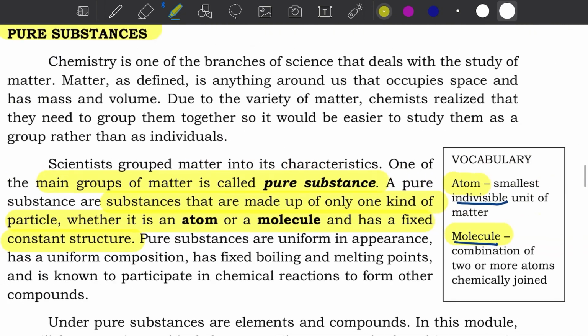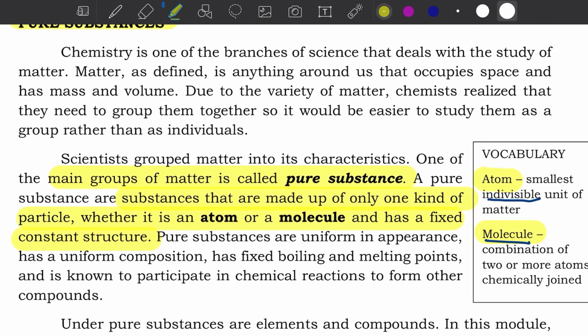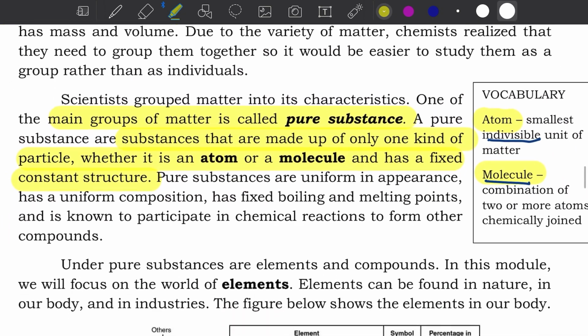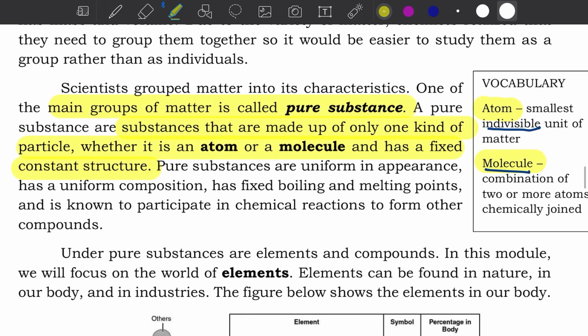So pure substances are uniform in appearance, have a uniform composition, and have a fixed boiling point and melting point. So where can you find this boiling and melting point? You can see it using the periodic table of elements. You can find it there in the periodic table of elements.